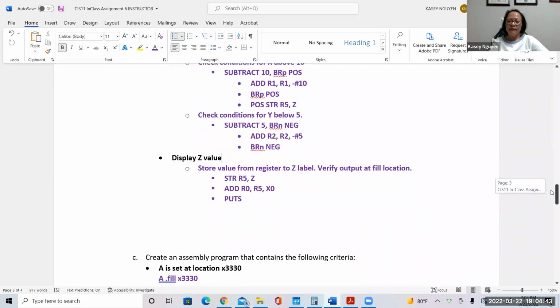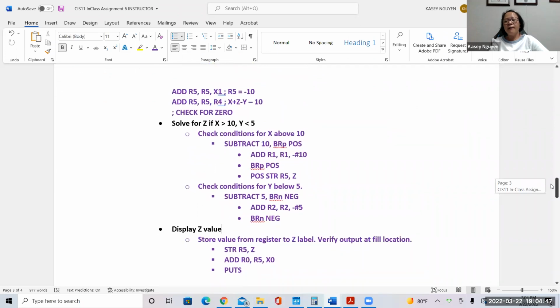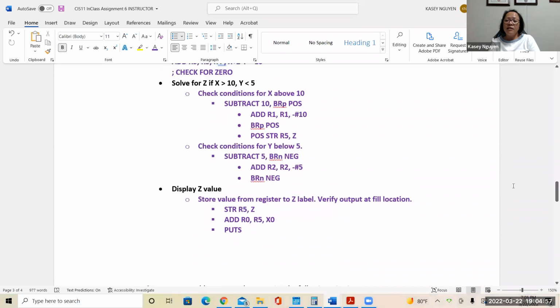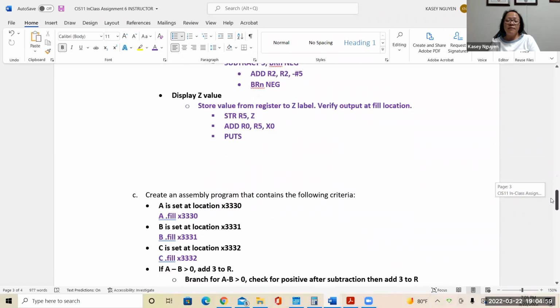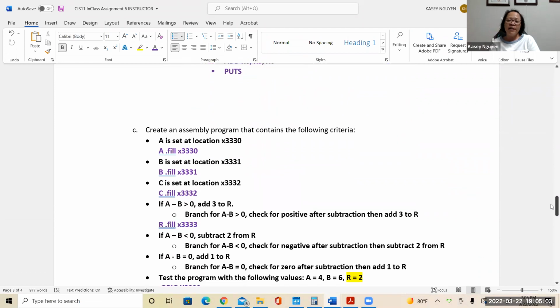All right. Any questions? And remember that these are just snippets, right? To make it complete, you have to add all the other stuff and then .end at the end.